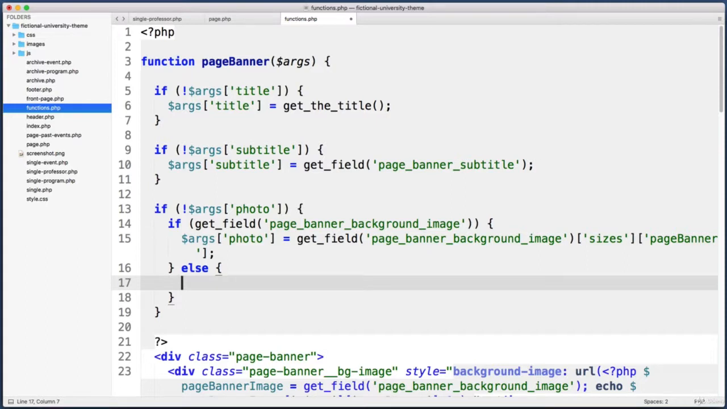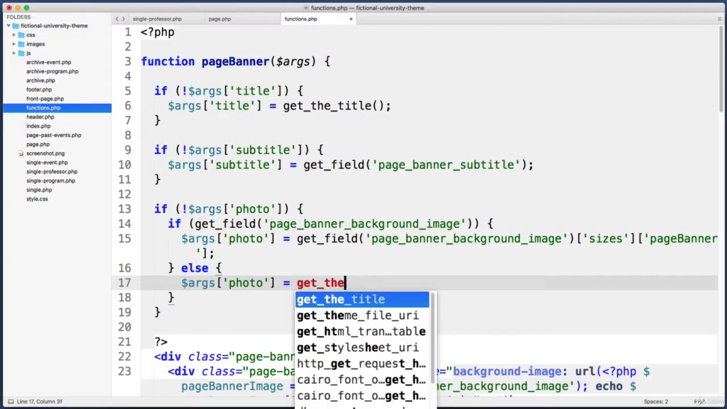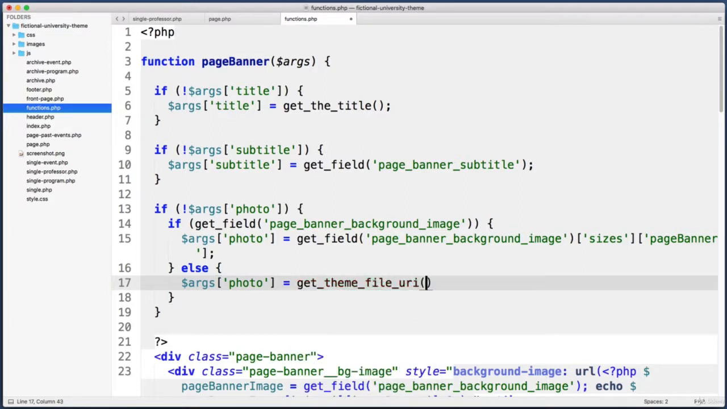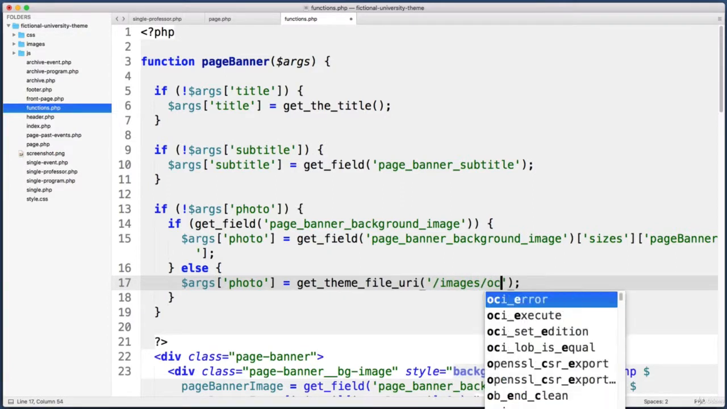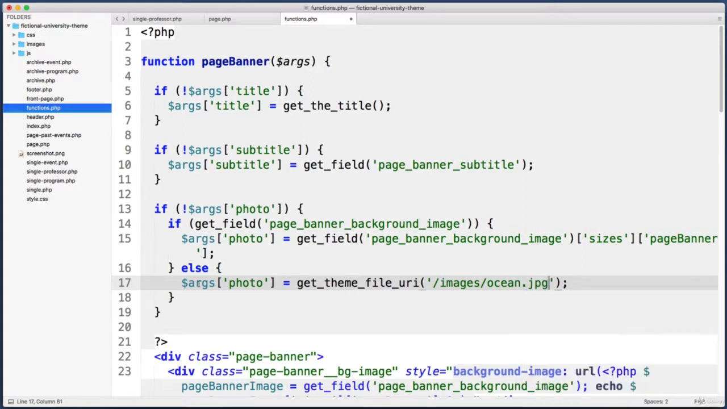So now let's just pull in that beach or ocean photograph that we've been using throughout the entire course. So if it comes to it, let's set the args photo to equal, and then I just want to point towards a file that lives in our theme folder. So let's call a function named getThemeFileURI, and this function will point towards our theme folder, and then we can just tack on /images/ocean.jpg.